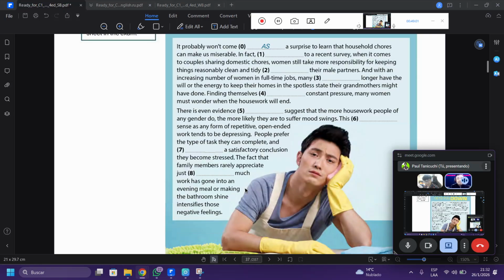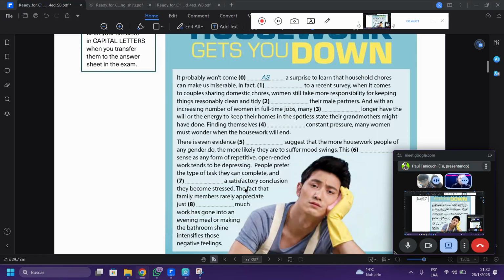That is where you have to infer. Instead of that, maybe, but without a satisfactory conclusion, they become stressed. I was thinking it could be with a bad satisfactory conclusion, but in this case there are two words. I was thinking of something negative, like don't or none, something with "without".